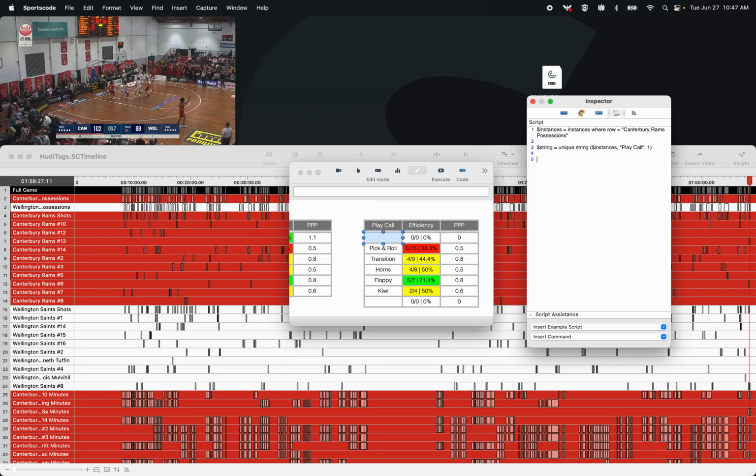What I can then do is go rename string. What this is going to do is find the first unique label in the group play call in the row Canterbury Rams possessions. So that is flow, and because of that button ID that I added, it's now automated this efficiency scripting.